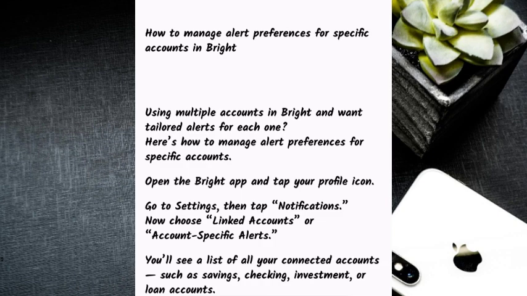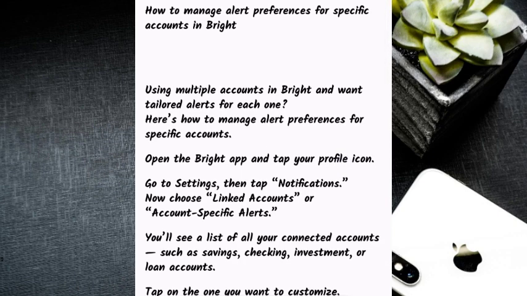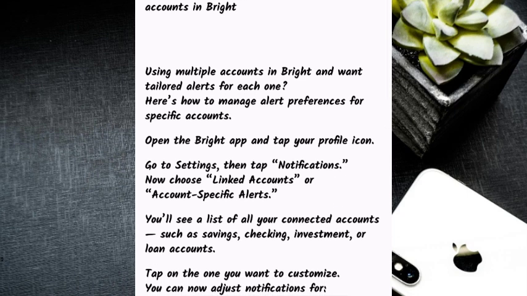Start by opening the Bright app and logging into your account using your credentials. And once you're in, tap on your profile icon. Then go to Settings and then tap Notifications. Now choose linked accounts or account specific alerts.